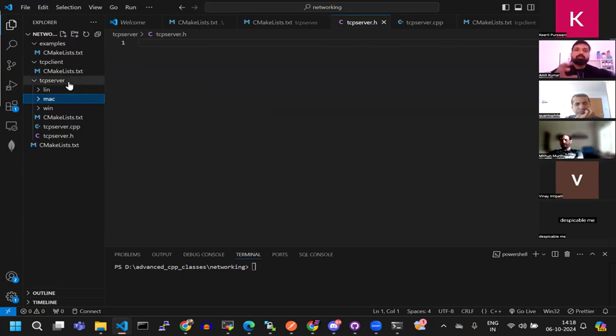So I'm trying to make it actually platform independent, right? I'm making it for Linux, Mac, and Windows, all three. If in the future you have a different OS that you want to support, you can just create a folder here and do that, because the code specific to that particular OS is in that particular folder.